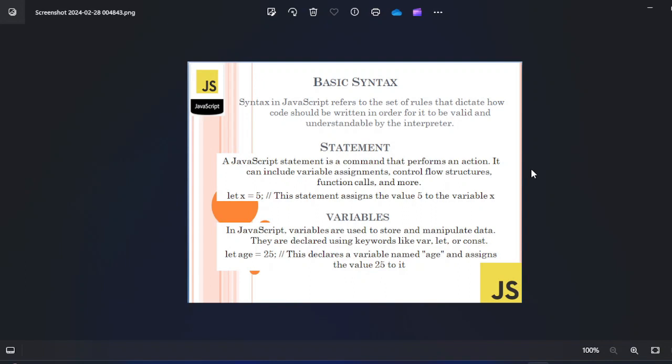So for a basic understanding, you may be asking, what is syntax? Syntax in JavaScript refers to the set of rules that dictate how code should be written in order for it to be valid and understandable by the interpreter.